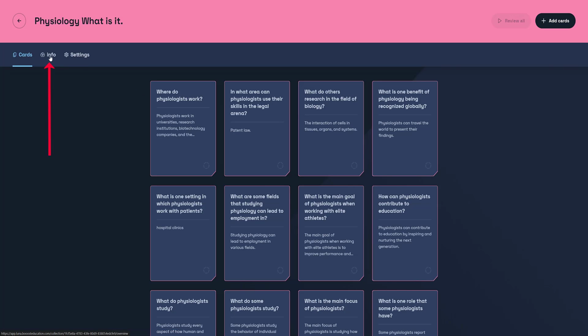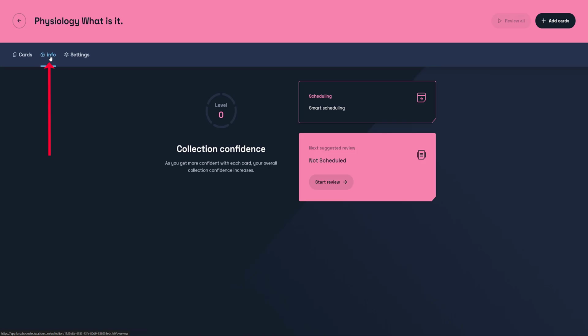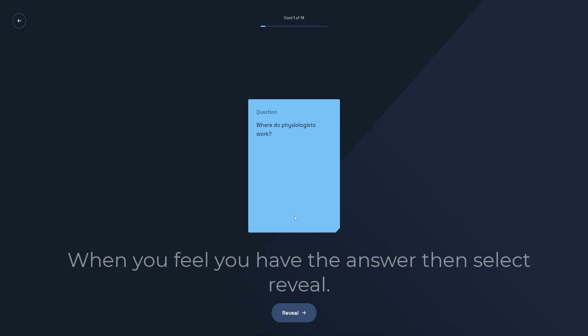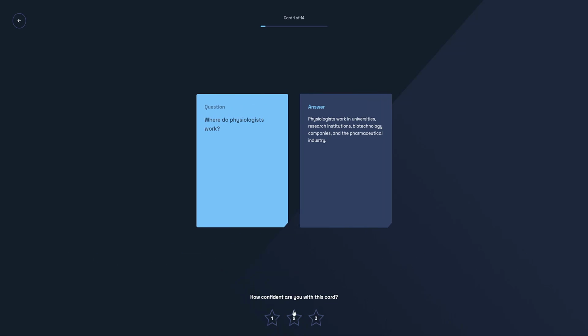Top left we've got info, so you can see how you're getting on with them. Now I promised to show you as well, didn't I, the level option that we can work with. So now go to info, I'm going to go start with you. It says there read the prompt or question for each card and try to recall the answer or definitions. I'm going to select start with you. So here's the first one. Where do physiologists work? And when you're happy with the answer, click reveal.